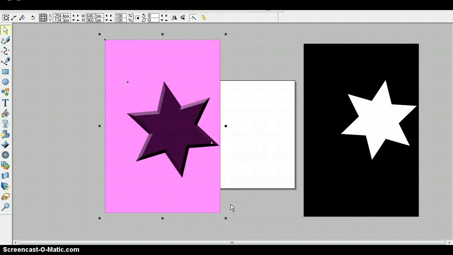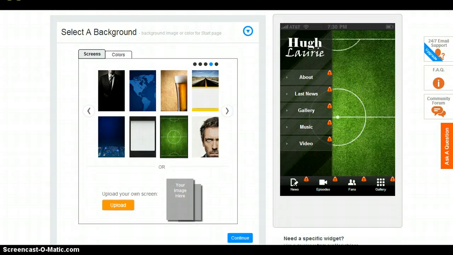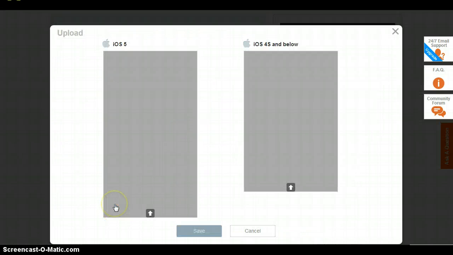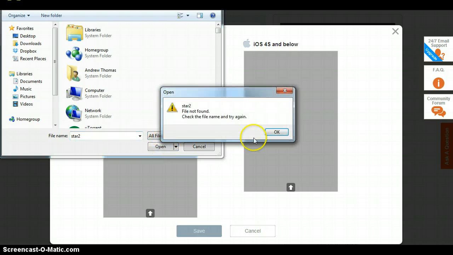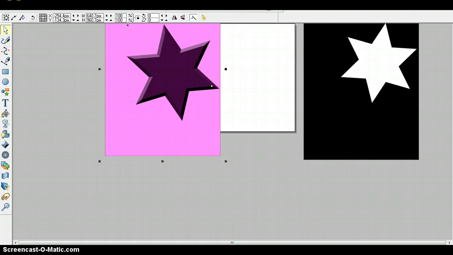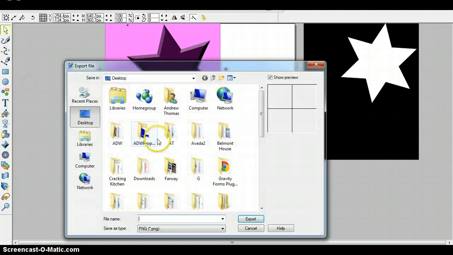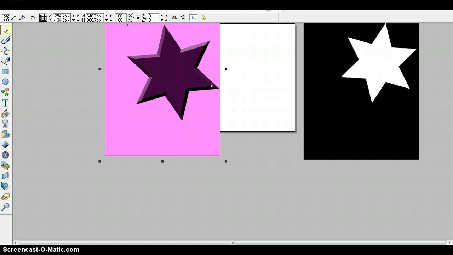Export, and that's done. So I go back to my ibuild apps, and I'm now going to upload. And this is how I do it. I've got to do both screens. Start with the iOS 4, call it Star 2. Oh, did it not save? Let's just do that again. File, export, Star 2, export. Okay.